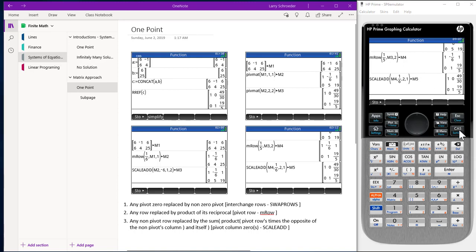If we switch to the CAS view, and if we scroll, we see the screen on the left. What we are showing is we can take matrix A and matrix B and concatenate these two matrices to form matrix C. Then we can use the built-in matrix operation RREF to come up with our answer.